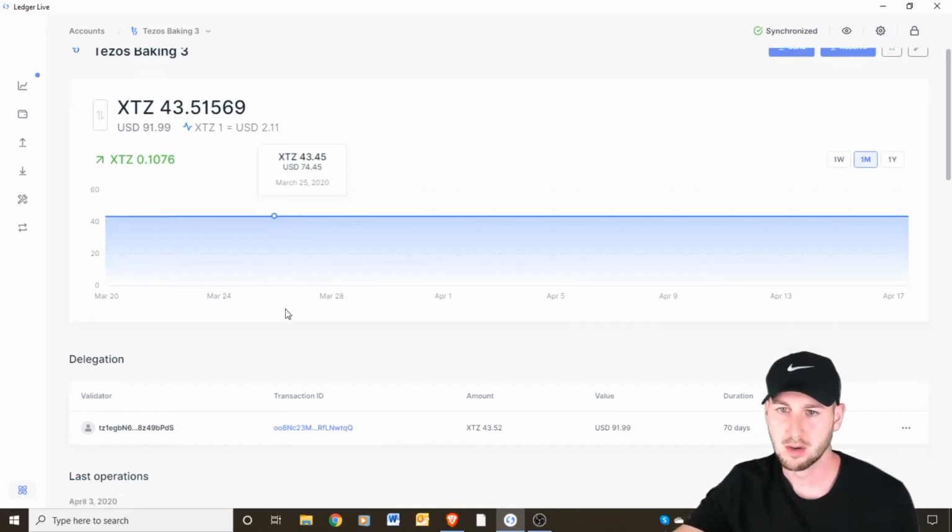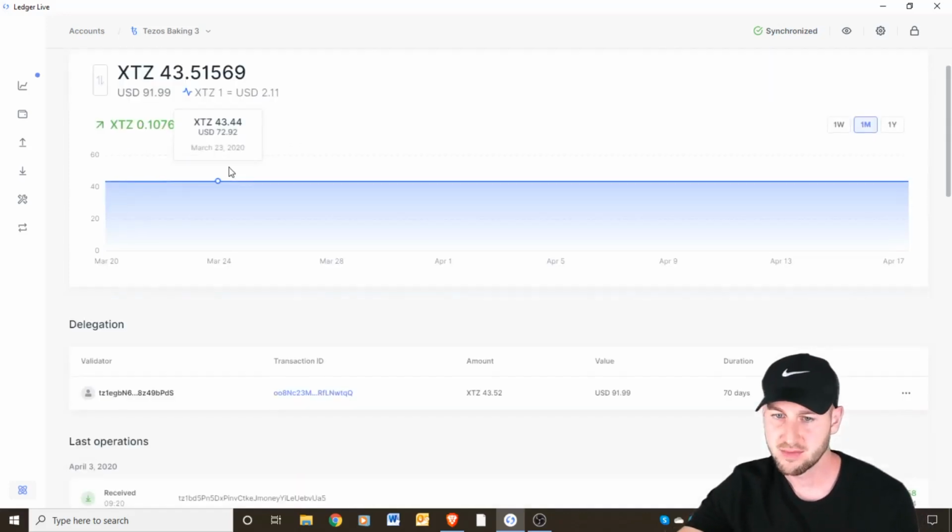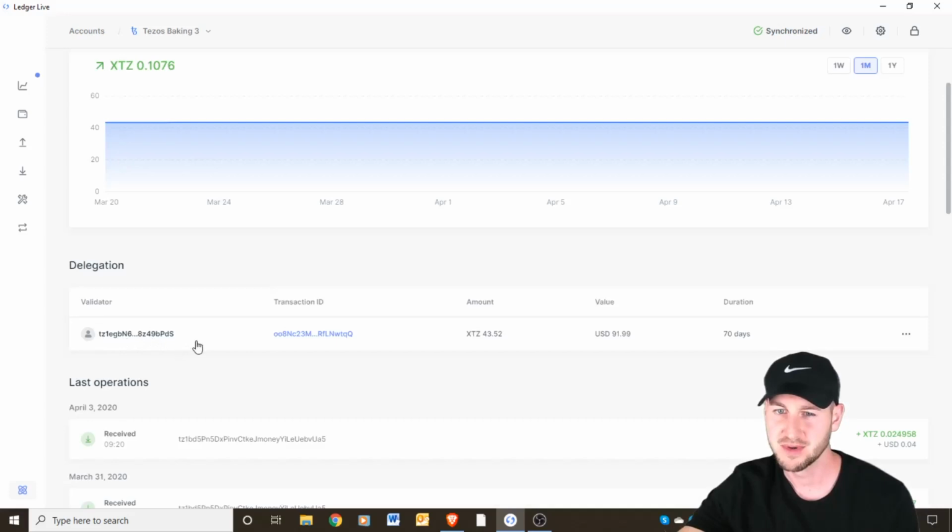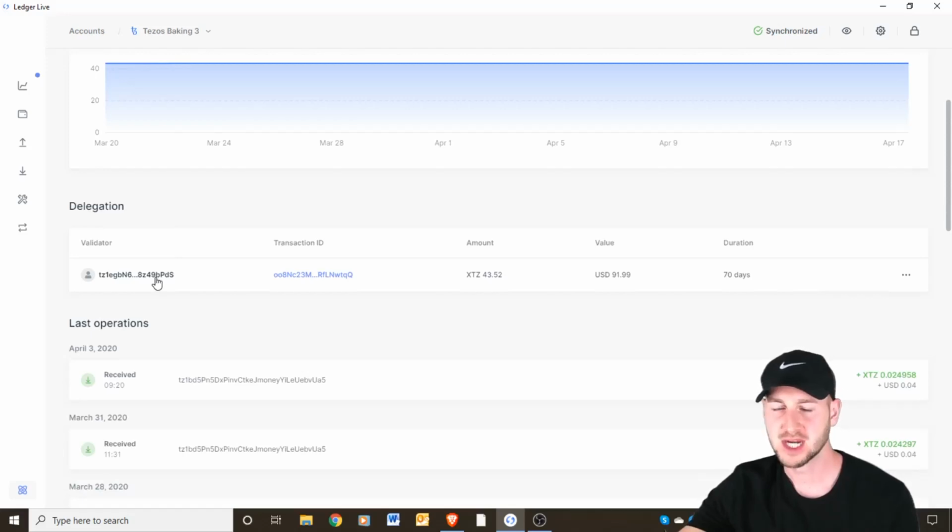Okie dokes. So this is Tezos Bacon 3, and as you can see, the validator has no name there, which was suspicion number one that something was going wrong. Then what I did was actually go on to mytezosbaker.com and check out their stats.